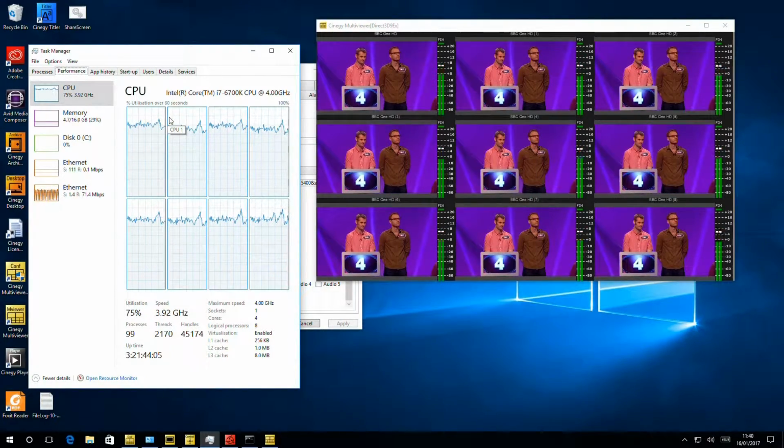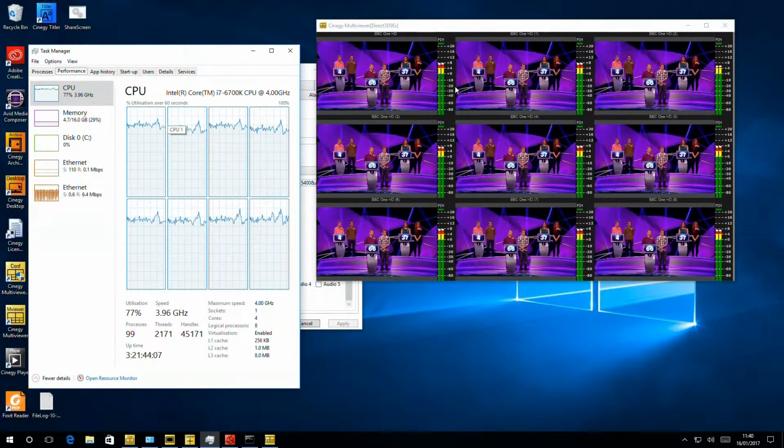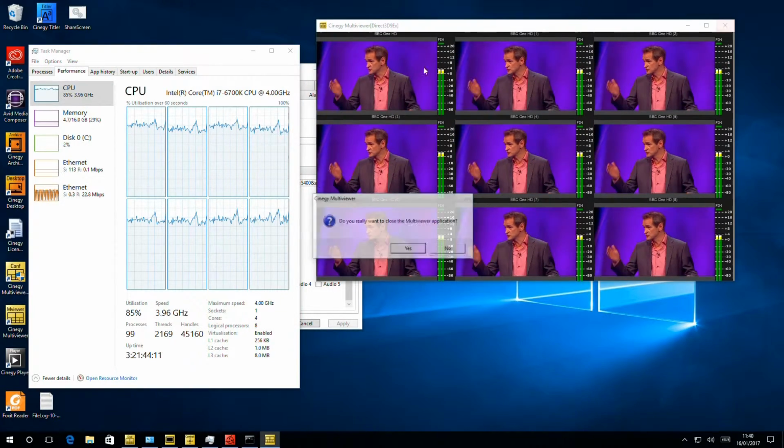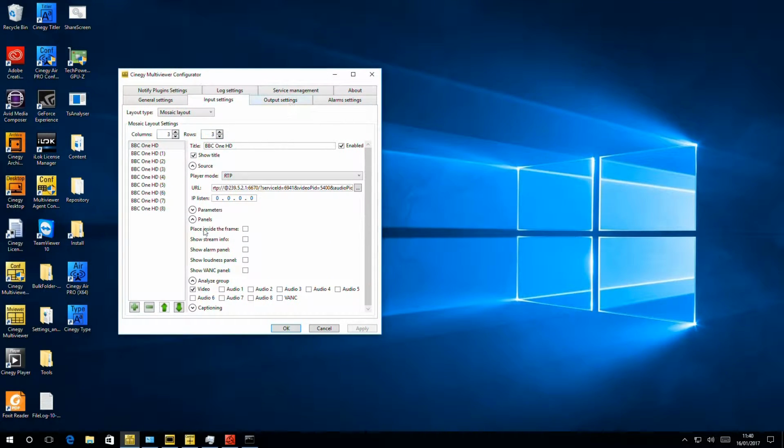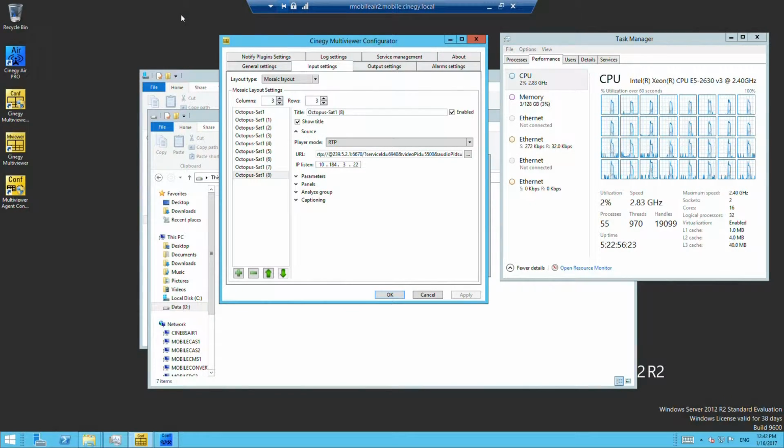Given that we've done this on this PC, what can we do if we move up to a server? So I'm going to close off this stream here, and then we're going to use a remote access into a server to put a few more on. Right, we now have a remote window into a server. Now, this server is a bit more powerful than the client PC we were using.